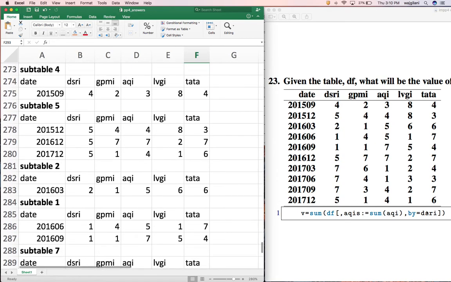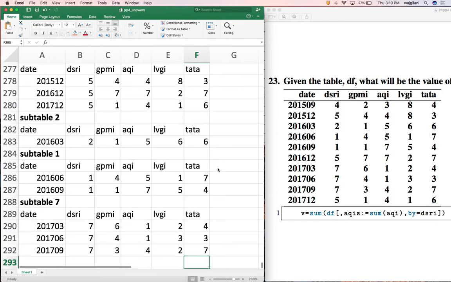So that's what happens behind the scenes when that by is invoked. The subtables are created, and the rows are divided into the subtables. Now I can finally do these operations on each individual subtable. For all the rows in every subtable, we're creating a new column called AQIS, which is the sum value of AQI.